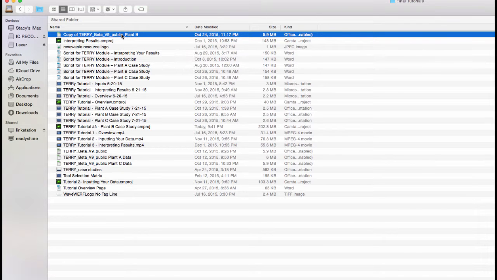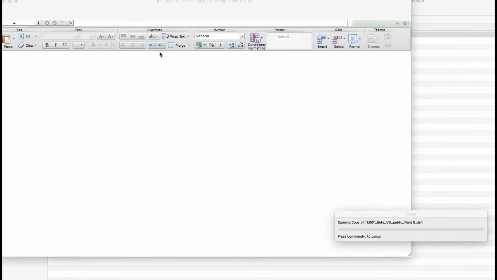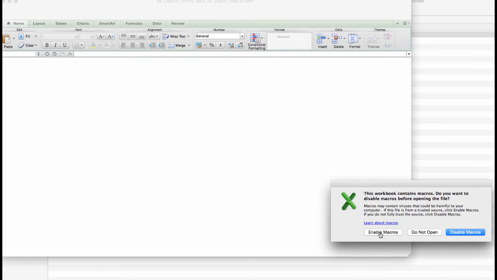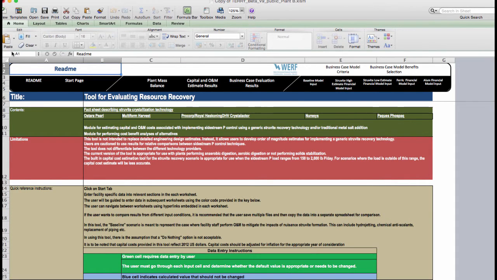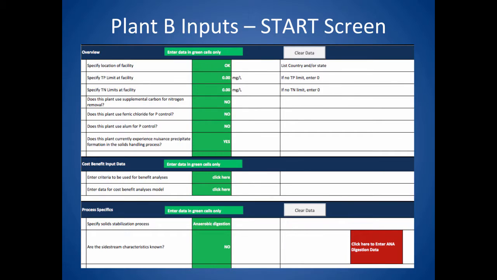When you first open TERI, remember to click Enable Macros when prompted. This allows the tool to operate correctly. On the Start screen, the plant data is entered, starting at the top of the green column and working down through each green box. When the question, "Are the side stream characteristics known?" is answered no, the red box labeled "Click here to enter ANA digestion data" will appear.